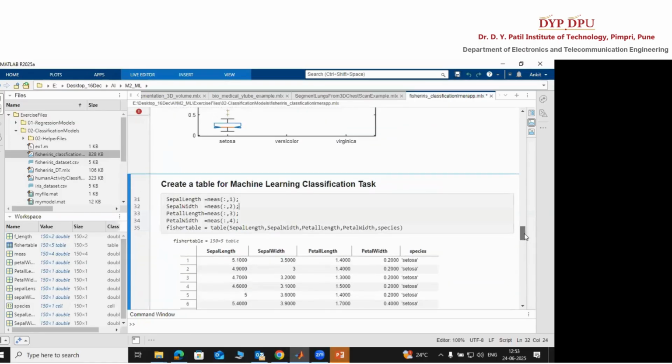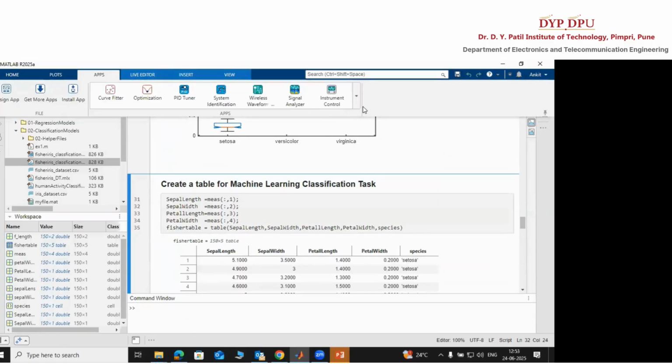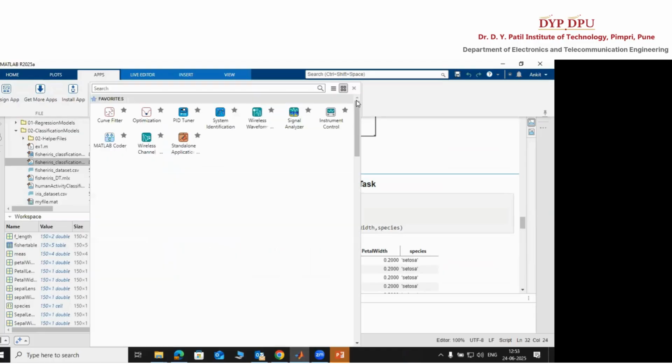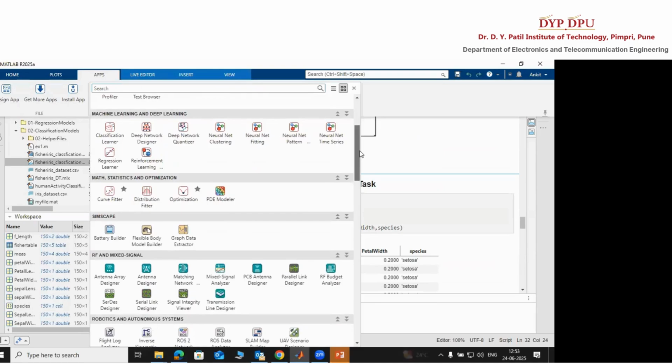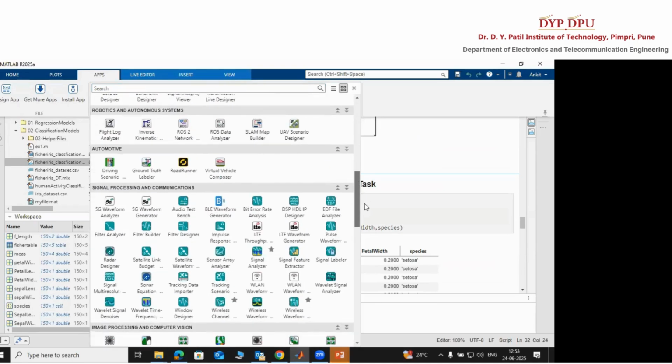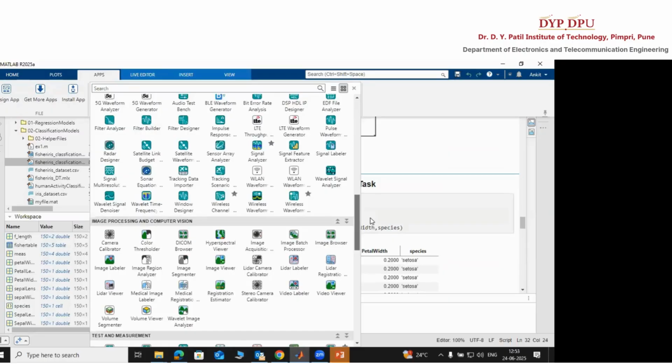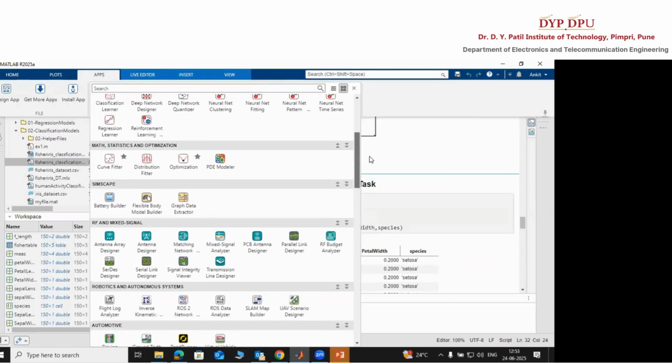Now it is time to use the capability of MATLAB with the help of apps. Click on Apps and go to the machine learning and deep learning section. Earlier, for the last 2 days, we were mostly working with the image processing and computer vision apps.